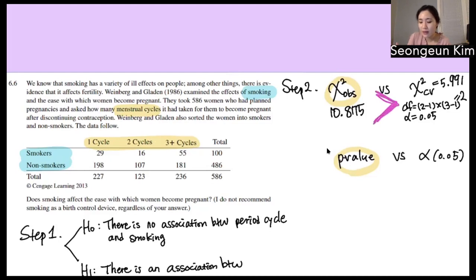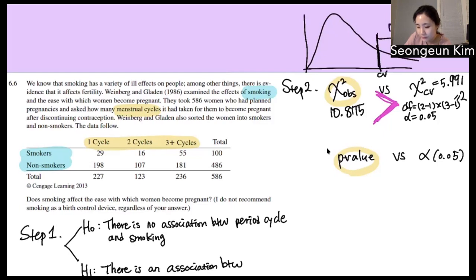let's see the chi-square distribution. This is the chi-square distribution, and the chi-square critical value is here. After the critical value, the right portion is the rejection area. My observed value is here, so my observed value is inside the rejection area. We reject the null.